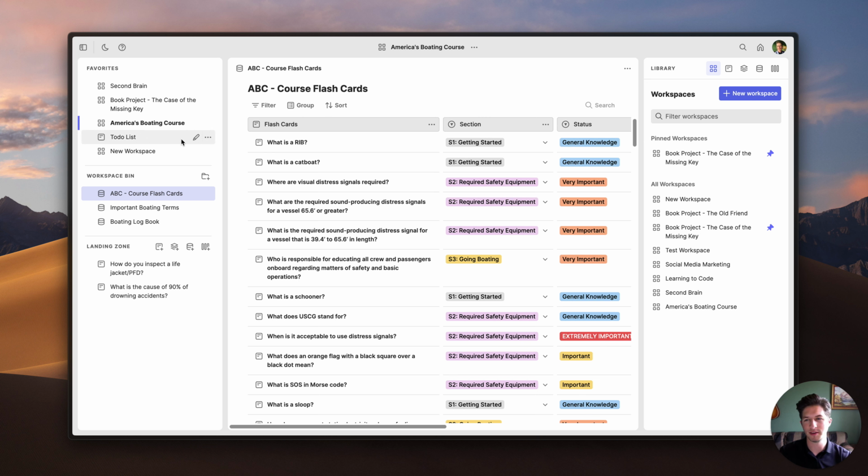As one final note, if you don't see the sidebar over here, you can just click on this button here and that will reopen it. Alright, so that wraps up this video on workspaces.